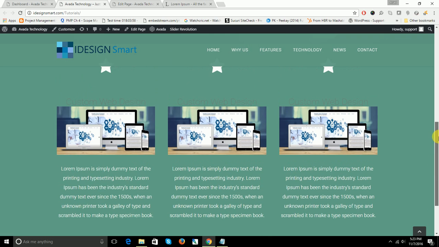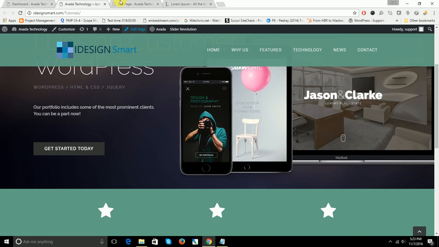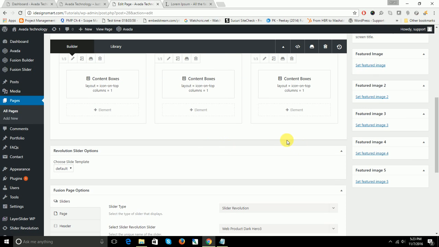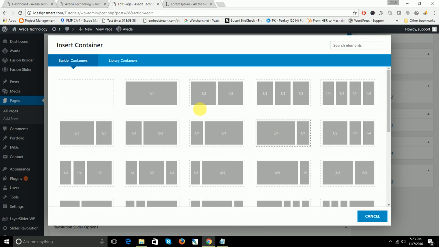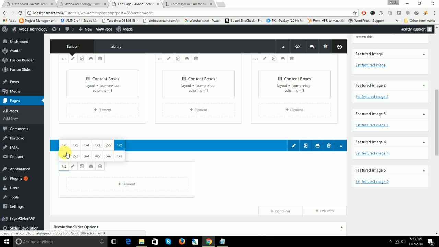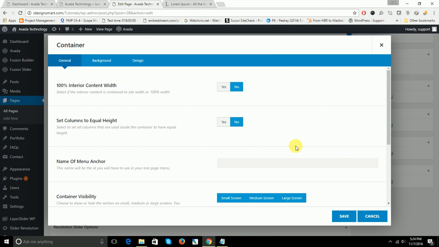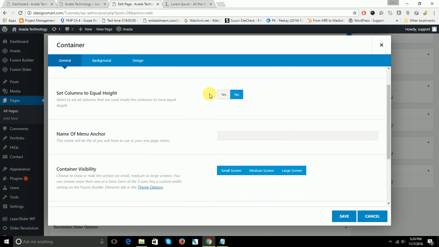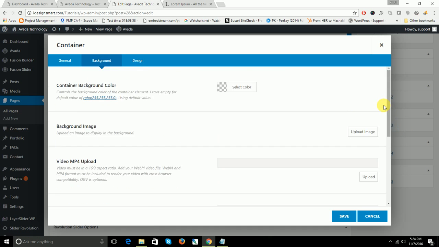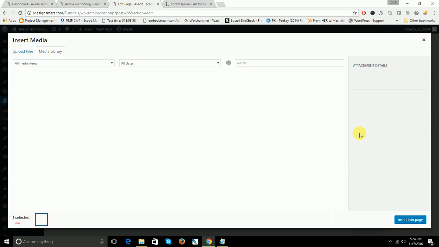Now the next thing I want to show you is Parallax Images, and what we will do is add a container to our design, and we will make it half and half. And no, actually we would like to make a single column layout, so one by one. What we will do is put a parallax image in the background, so I will go ahead and upload an image that will work well with the parallax.